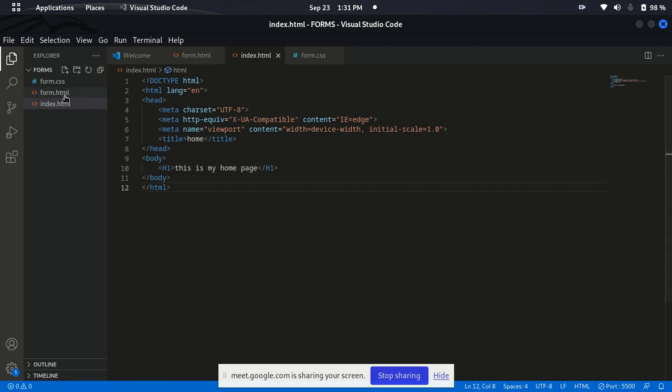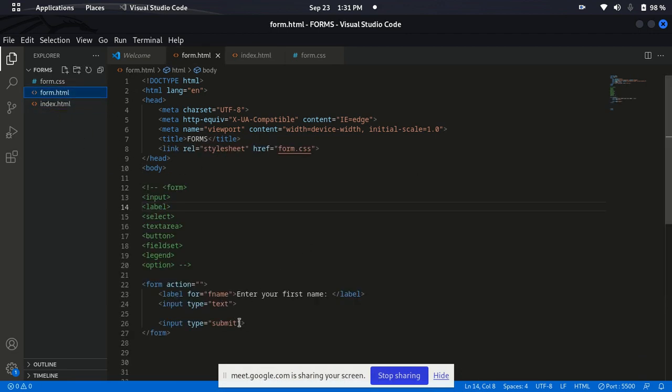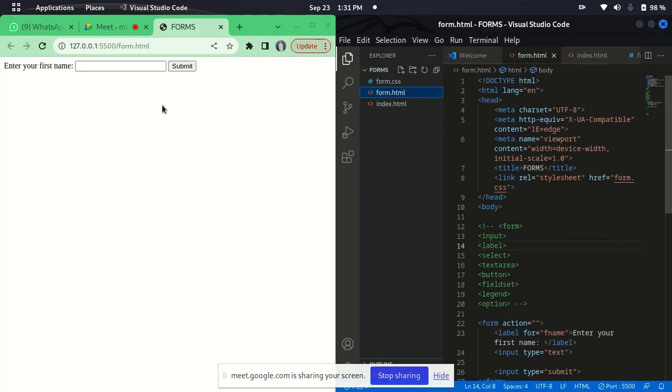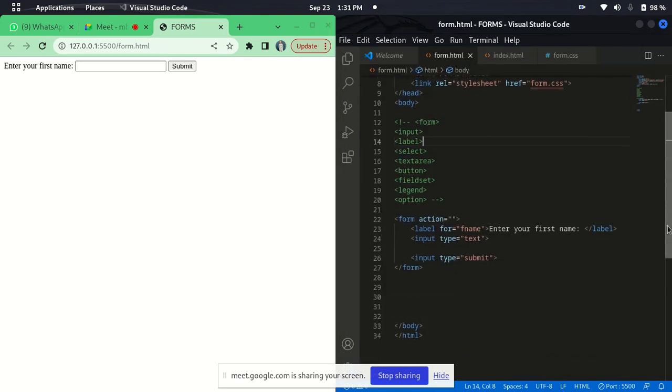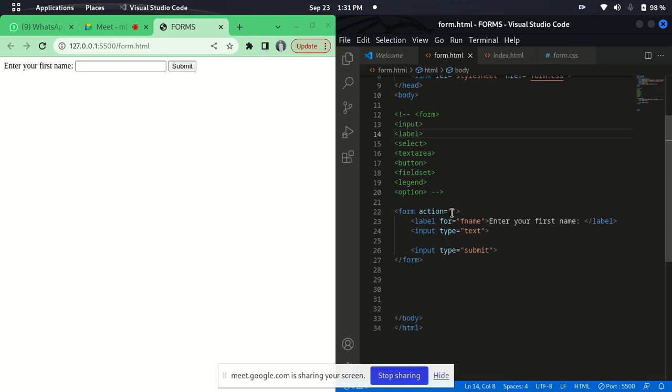Now if we go back to our form, this is our form. Let's open it on live server. This is it. If we now say this is our form code, we now say this form should, on submit, what should happen? The action should be home.html.